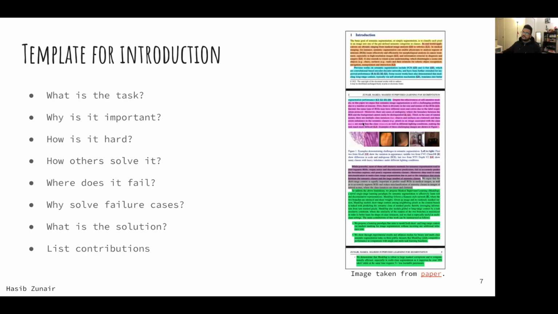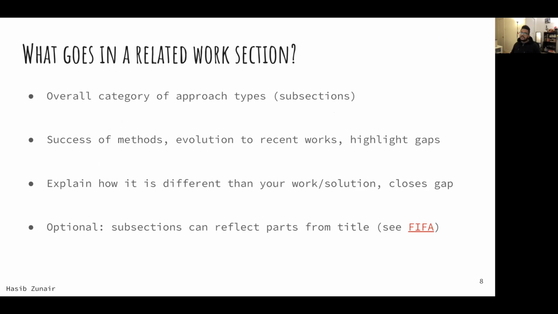So here's a template for the introduction section, which basically would say, what is the task? Why is it important? How is it hard? How others solve it? Where does it fail? Why do we need to solve these failure cases? And what is the solution? And at the end, we would list the contributions, which would highlight the things that we have done in this work or paper.